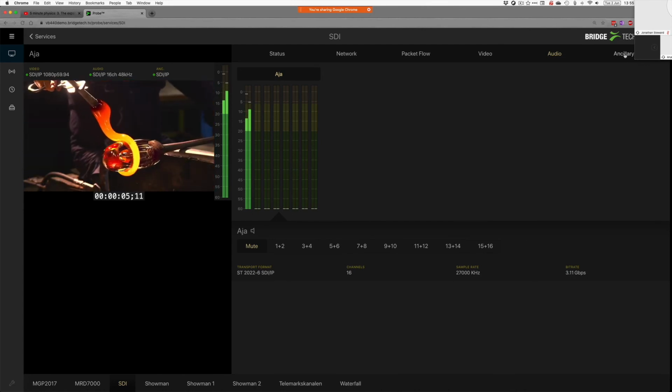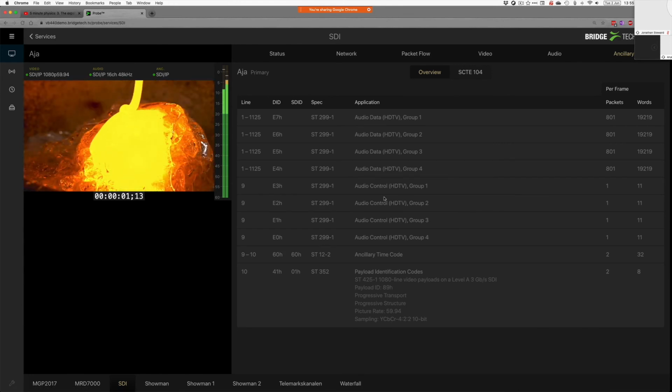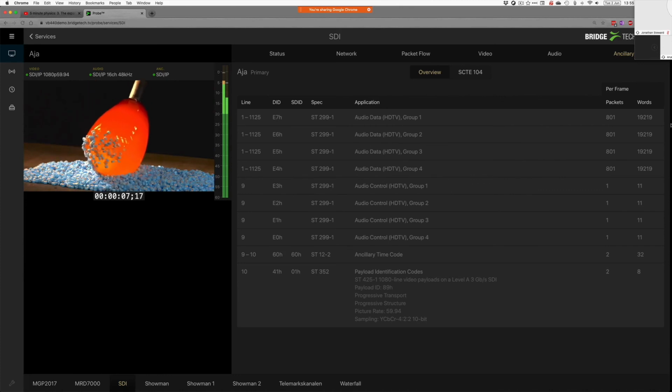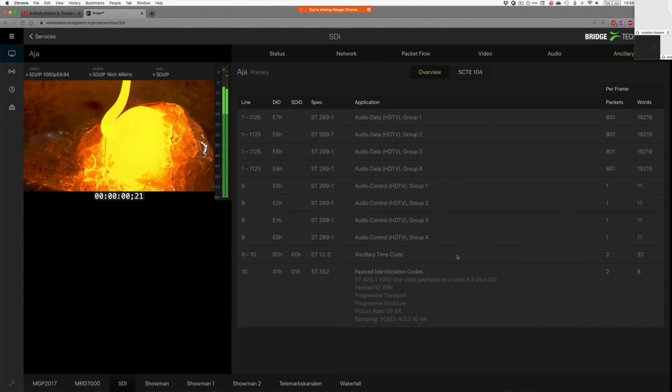Ancillary data, well, this is the ancillary data that we're seeing on this particular SDI feed, of course, and it gives you the number of packets and the number of words and some information about payload identification codes, time codes, and audio control.